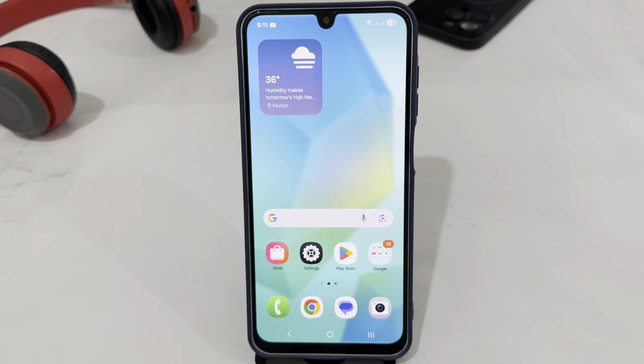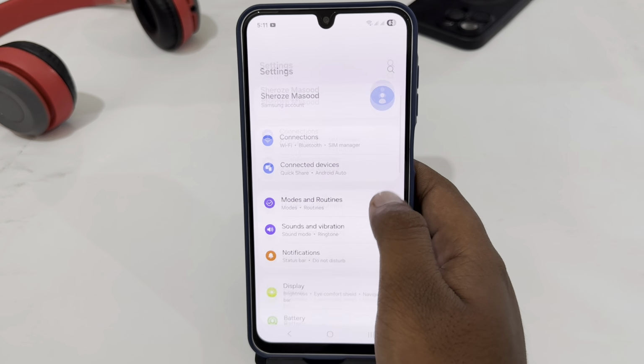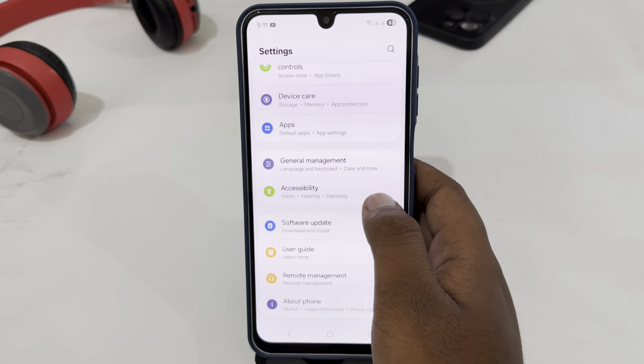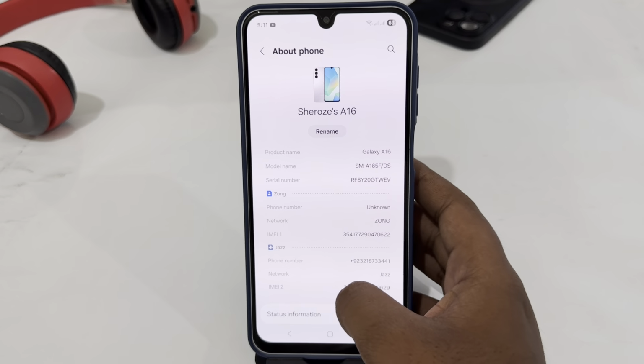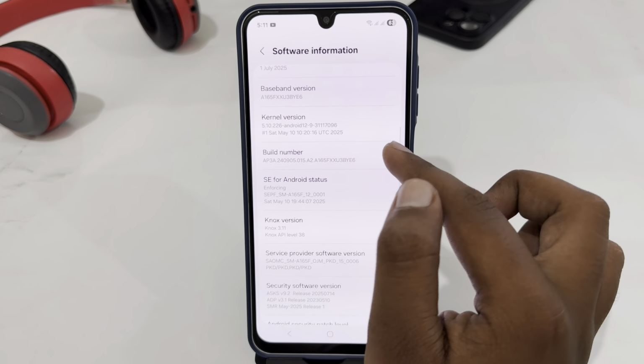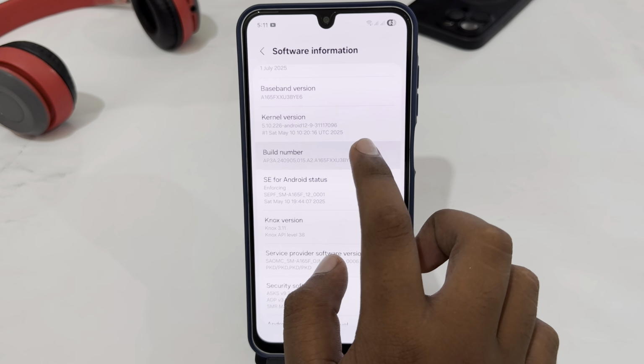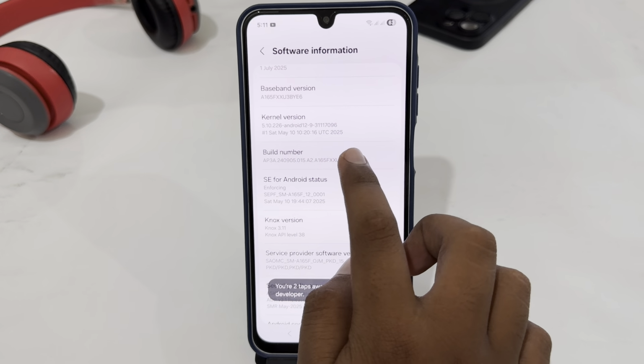You just have to open your phone settings, scroll down and look for the About phone section, and tap on it. Then tap on Software information, and here you will find Build number. You must tap on it almost 7 times. Just tap on it: 1, 2, 3, 4, 5, 6, and 7.